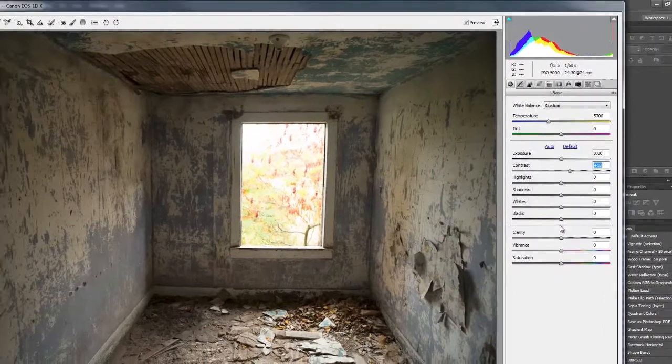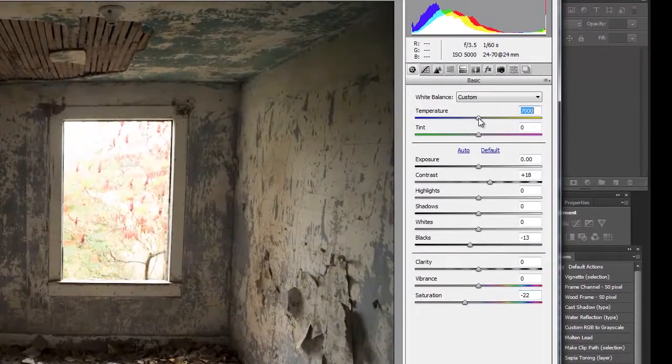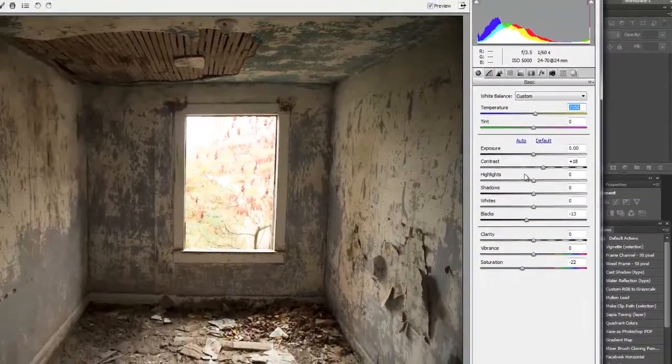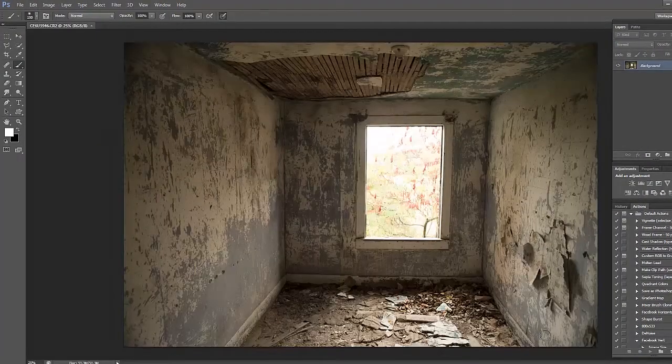So we open it in Camera Raw, we make a couple of adjustments here. We just lower the saturation a little bit maybe. And let's warm it up just a little bit with the white balance, and that's good. Let's open it up in Photoshop. And you'll notice here's the image, and you see how blown out that window is. We're not going to like that too much.